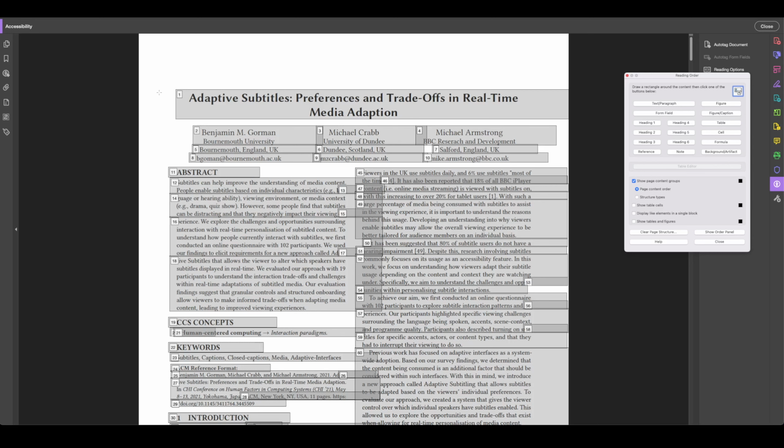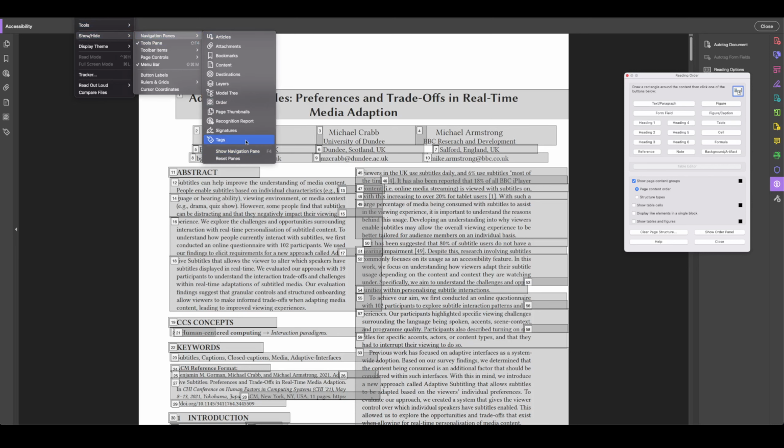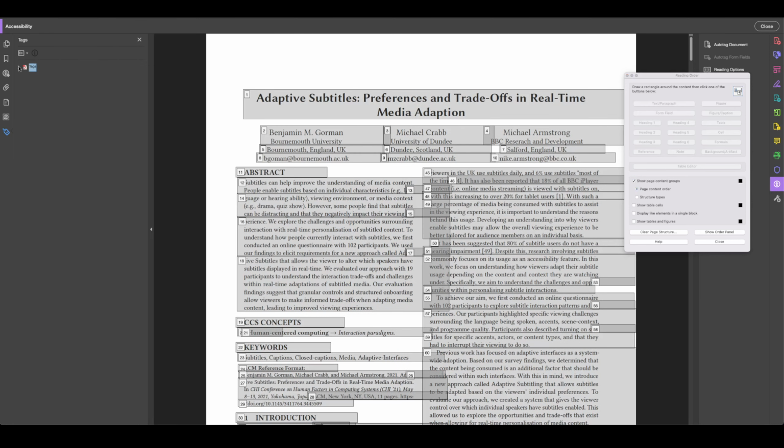The first thing that we need to do is open up a panel which will actually let us see the reading order. To do this, we press View at the top, then go to Show Hide, and then go into Navigation Panes, and then there's a little button here that says Tags. And what this does is it shows us all of the tags that exist inside of our document.